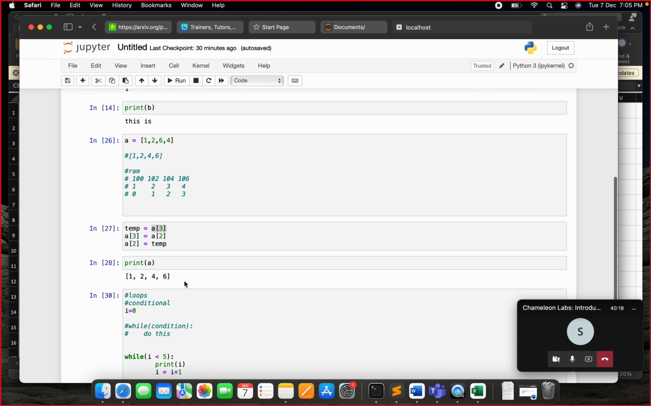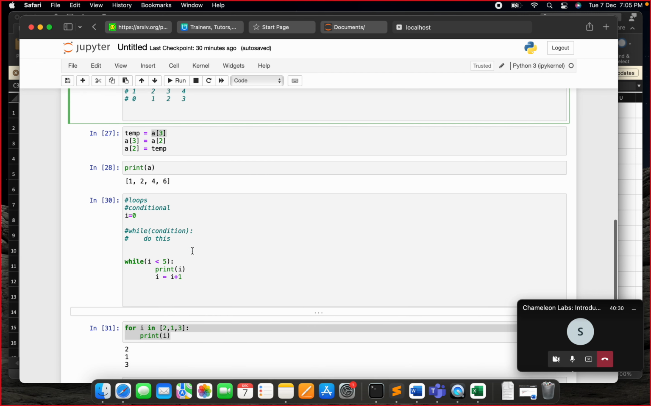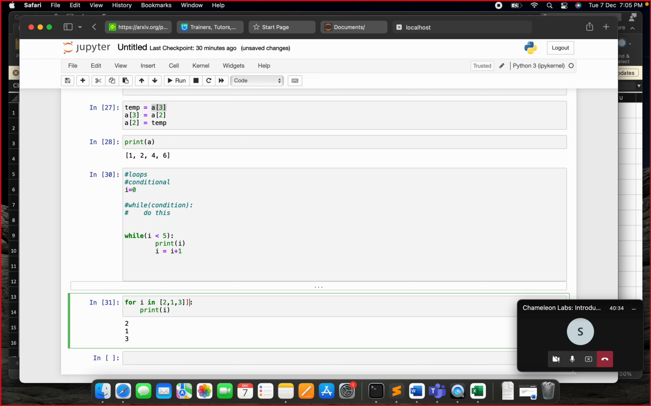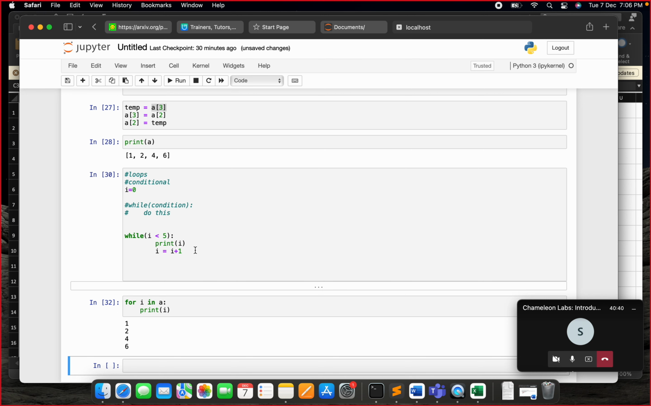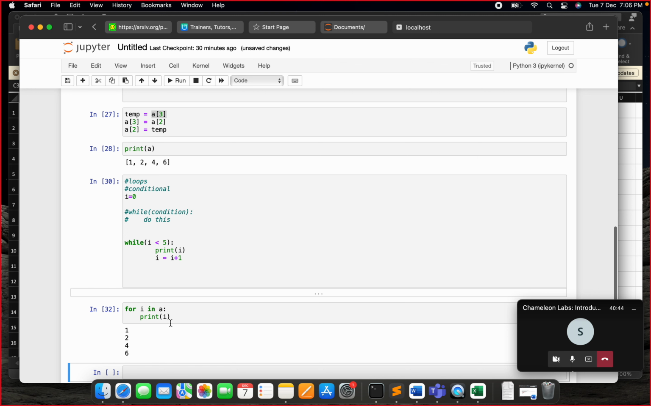So let's say I had to print all the values of my array A, then how should I do it? Can I do it using a for loop? Yes, I can. I will iterate over each element, 1 2 4 6, and print it.